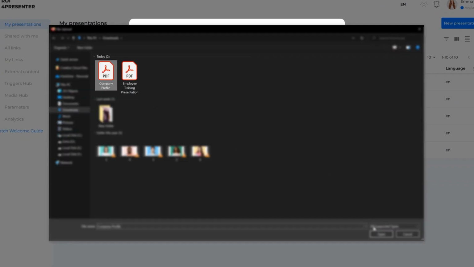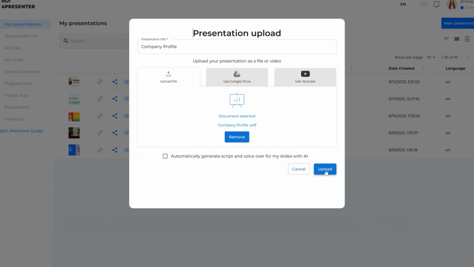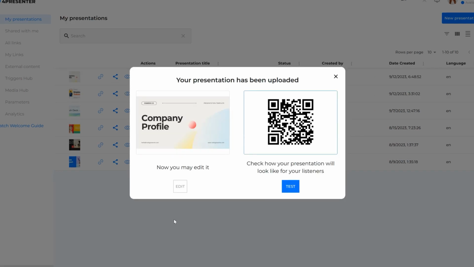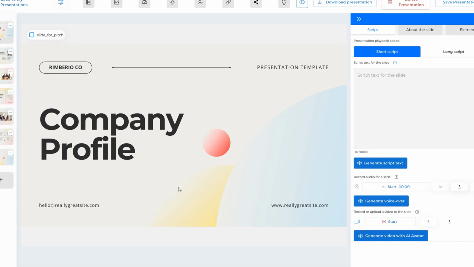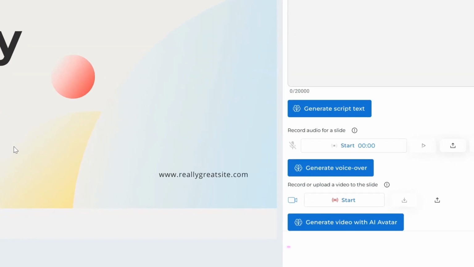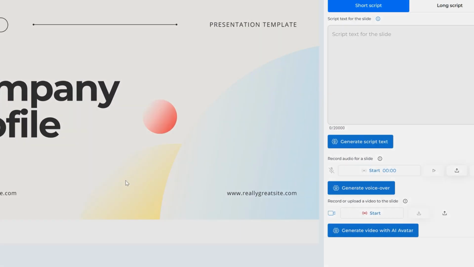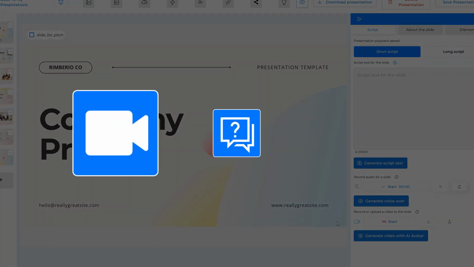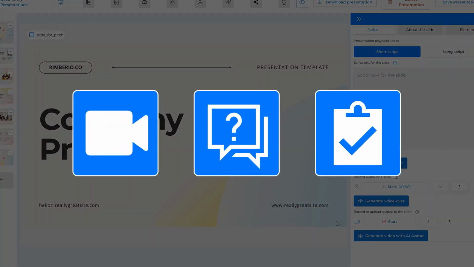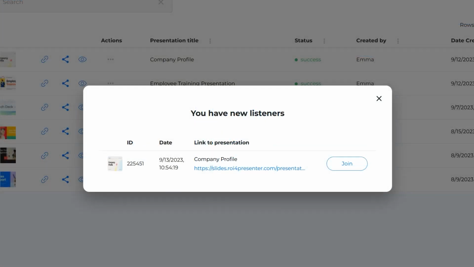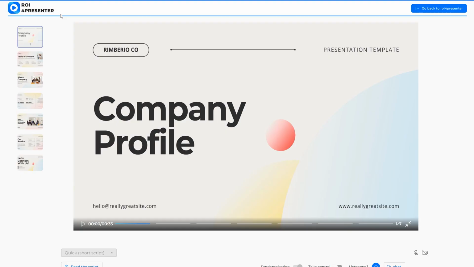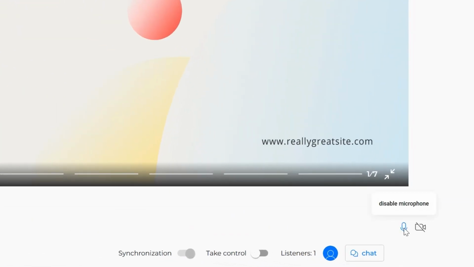Create a video message for candidates. Use AI features to generate text scripts, voiceovers, or a video avatar that will communicate with your contacts instead of you. ROI4Presenter can also translate content into any language. Add video files, questions, or test tasks to your presentation. Tasks to test the applicant's skills can be placed on the slides themselves or assigned to your avatar and collected in a chat. As soon as someone starts watching the presentation, you'll get a message about it and can connect.